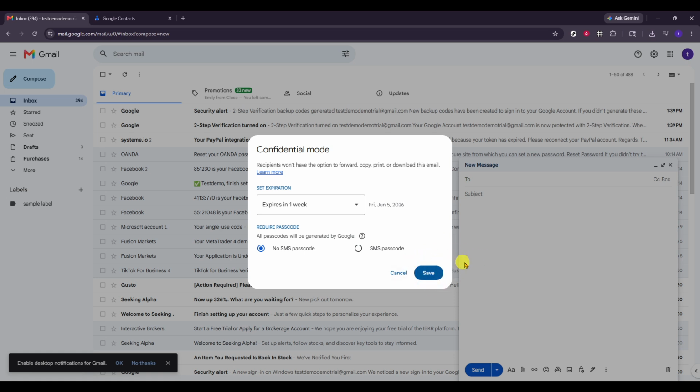After selecting the expiration period, confirm your choice by clicking Save. You'll see a brief notice in the Compose window showing that confidential mode is active and indicating the expiration you set. At this point, you can continue editing your email, attach any remaining files, and review the details. If you need to change the expiration, simply reopen the same icon and adjust the setting.